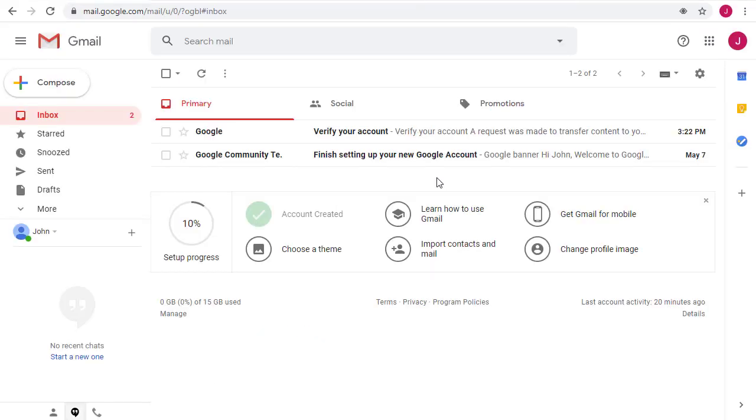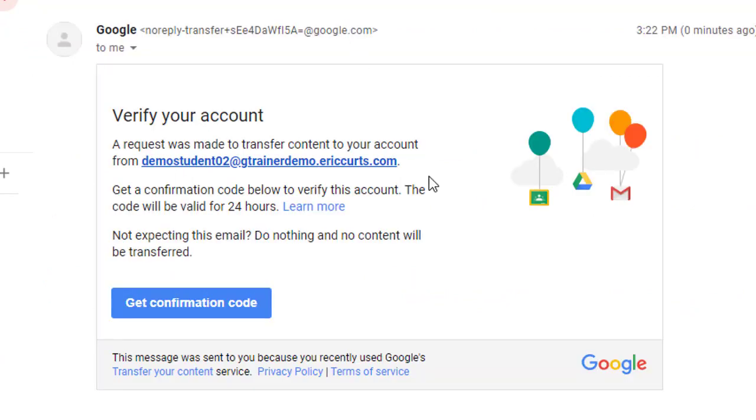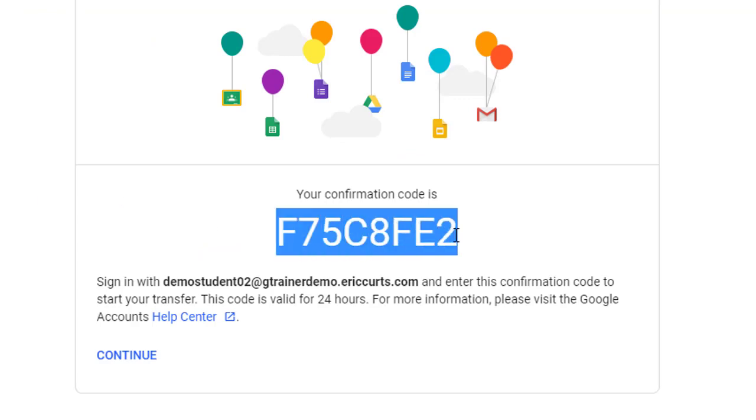To verify this, you will now want to switch over to Gmail for the account you want to copy to. You'll find an email message titled Verify Your Account. In that message, you'll want to click on the button for Get Confirmation Code. This will open a new tab which will give you the confirmation code you need. You will want to copy this code.